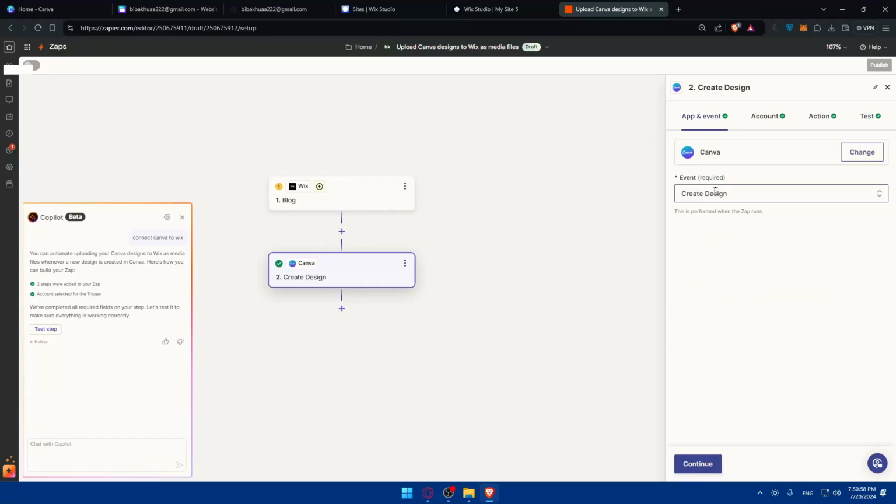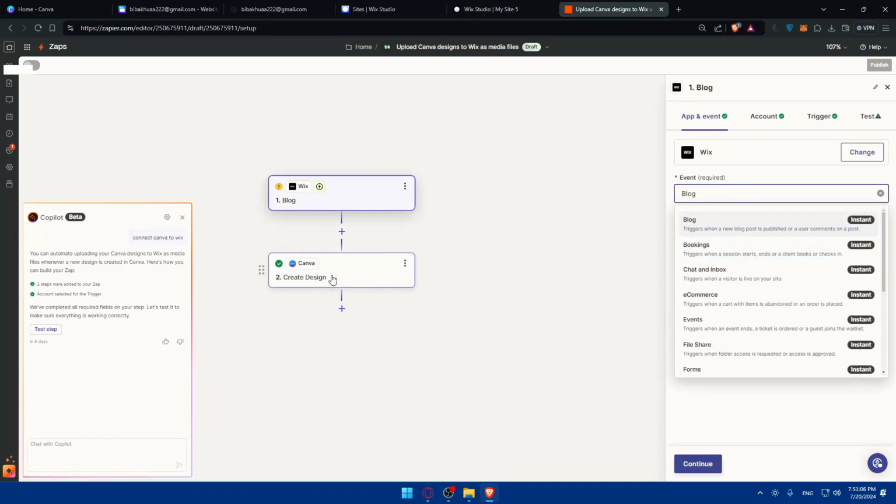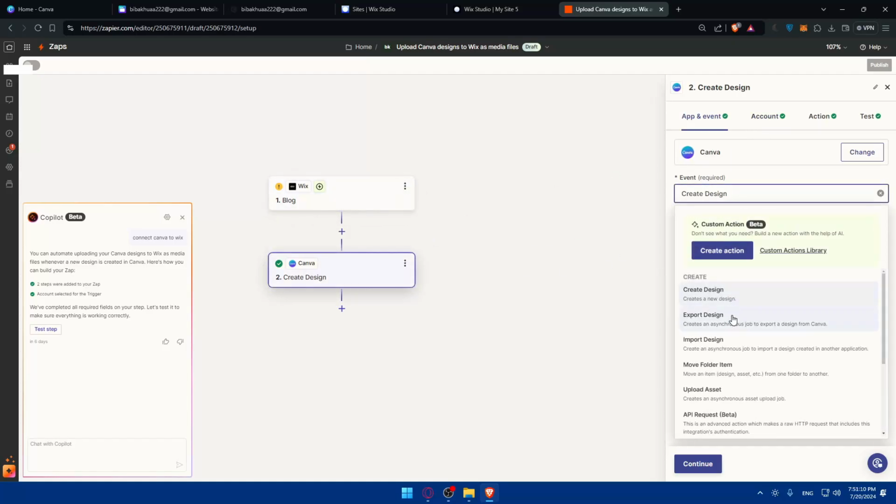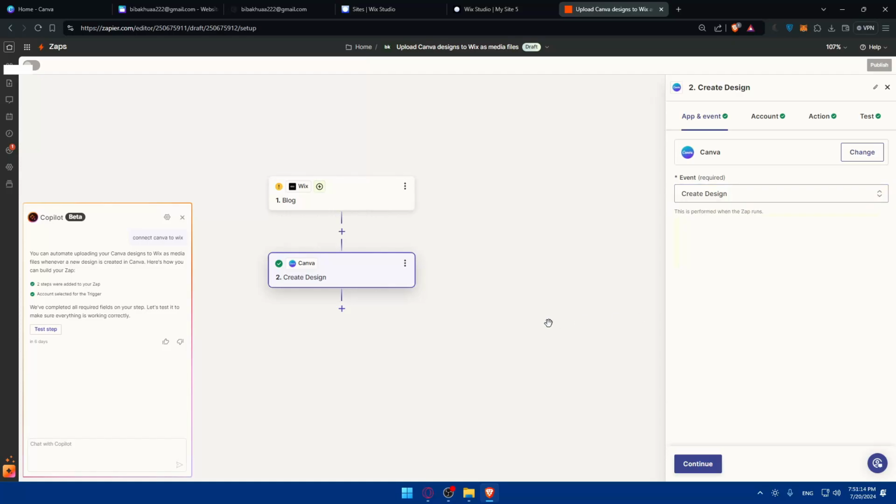So here I chose that when I receive, as an example, a new blog, a new design should be created. You can change, as an example, the trigger to when you receive maybe a new booking or chat box or e-commerce or something like that. Canva should create a design, export a design, import a design, move a folder, do a lot of stuff that you can do here. So yeah, that's going to be it basically for me today.